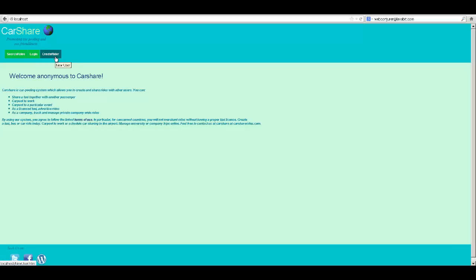So what I'm going to do is show you a very few basic things. The general demo. I'm going to skip some of the details, but I'm creating a user, I'm going to search for rides, and I'm going to join a ride. So just a couple of things. I'll show you the basic functionality today.